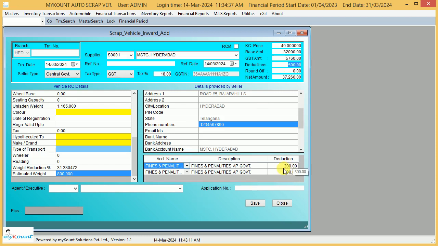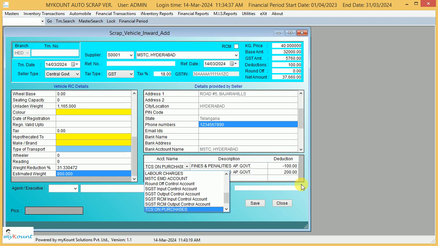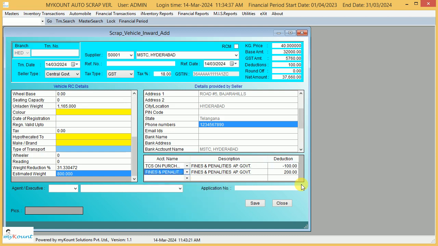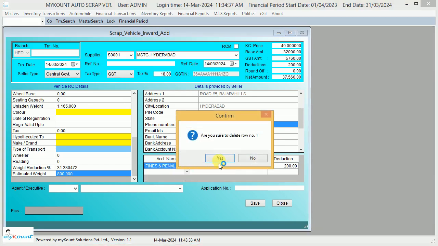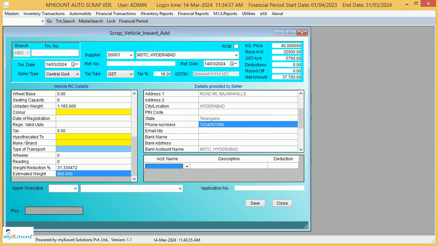In case of adding, we have to make it minus. So for TCS on purchases, so minus value. So we have to pay to the seller. For MSTC, any amount adjusted from EMD amount, here itself we can adjust that EMD amount. So here, MSTC EMD account adjustment.